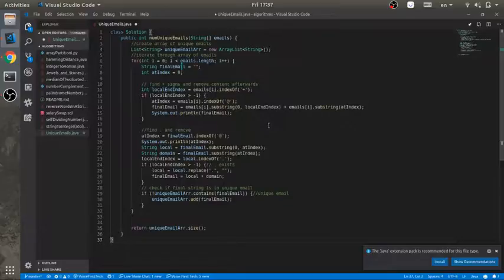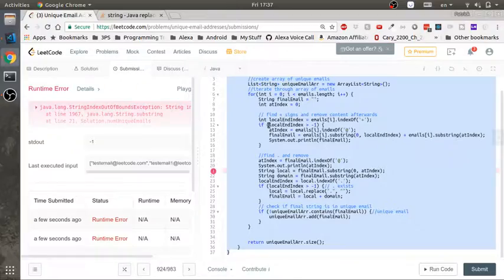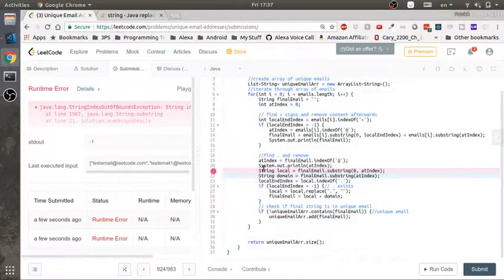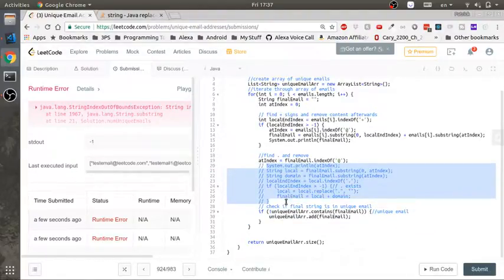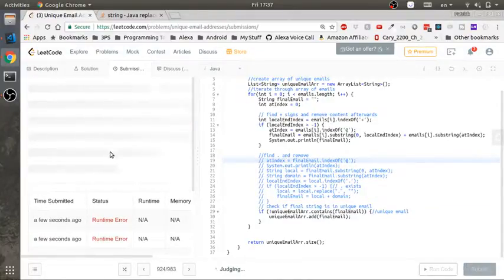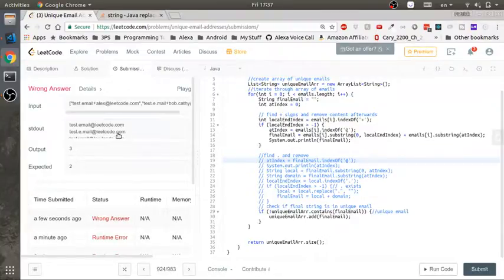Just out of curiosity, we'll run it again. I'll remove the line where the error is occurring. We will comment all of this out, and then we'll just print stuff and see what happens. Wrong answer. Well, yeah, we know it's the wrong answer. That's not what we're checking for here.